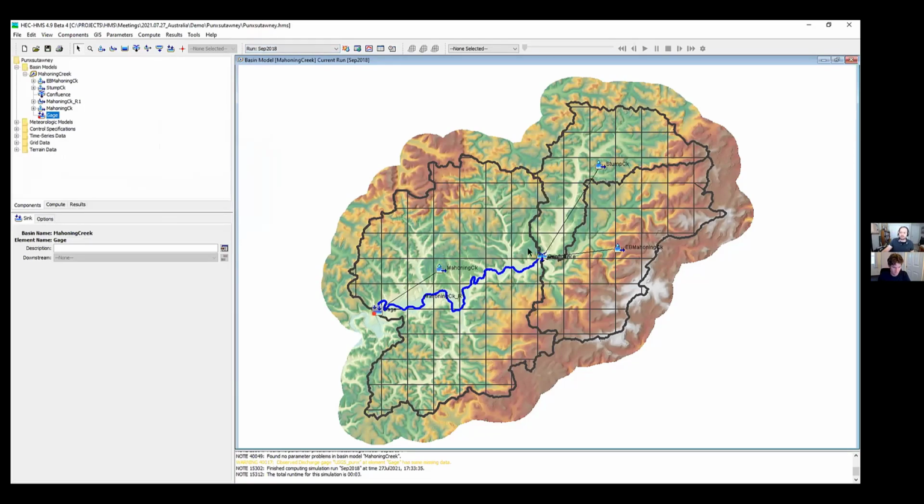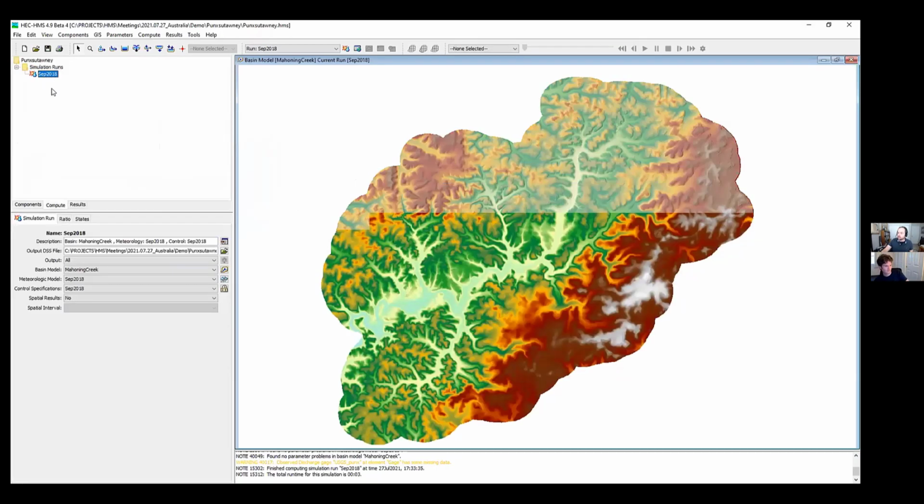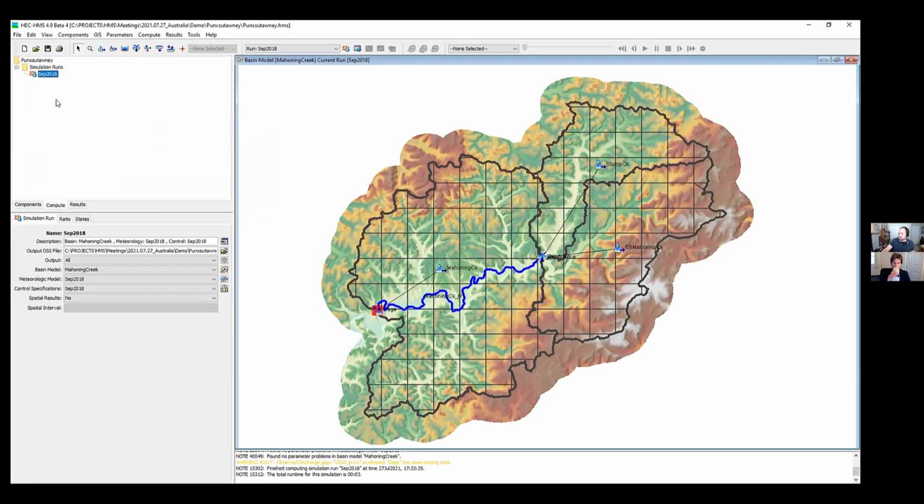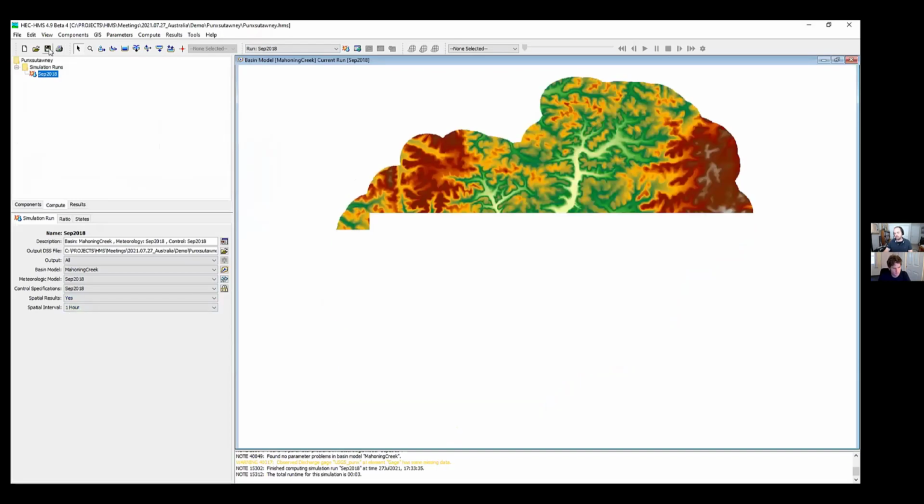Every single one of these grid cells gets its own unique hydrograph that's applied to it since I'm using gridded precipitation. So what I can do is go to the Compute tab, expand simulation runs, and click on the actual simulation run of interest. Now I'm confronted with a new component editor down here, a new option to toggle on spatial results. The spatial interval can be anything equal to or greater than the computational interval. Right now I'm using 15 minutes, but my boundary condition information is supplied as an hour. So I'll set that spatial interval to an hour.